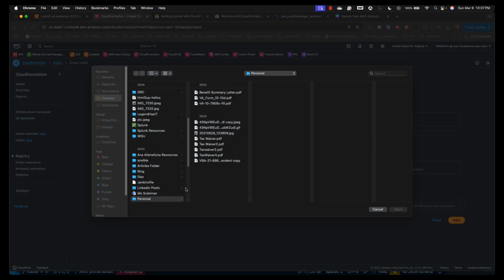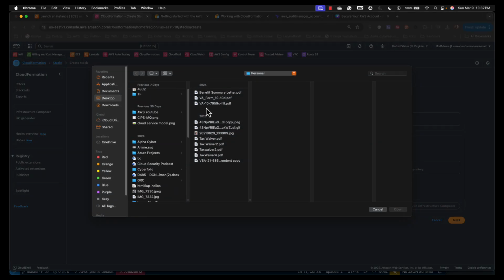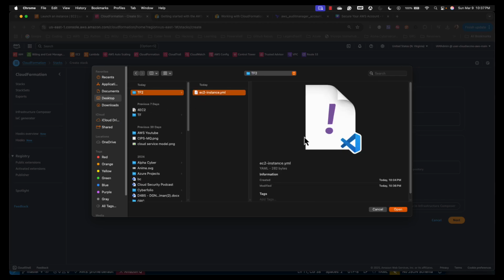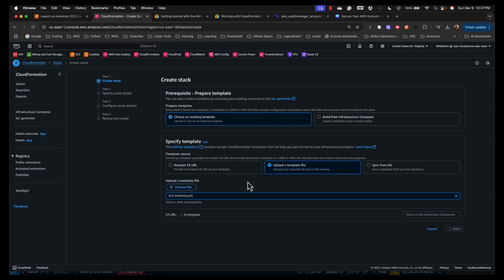So choose a file. So if you go to your desktop, we have the tf2 ec2.yaml. Open. There you go. So it provides you with an S3 URL because it saved this in S3. You save this in an S3 bucket, and it provides you with an S3 URL. So you can go ahead and click next.